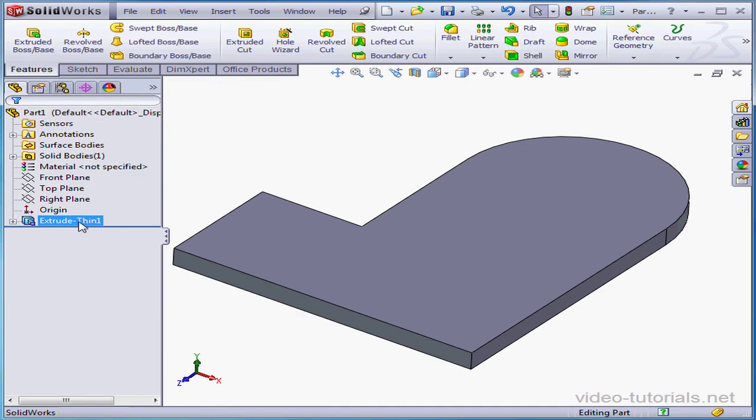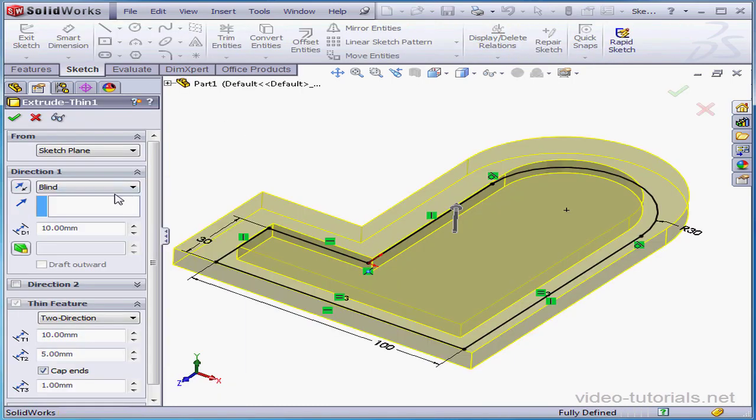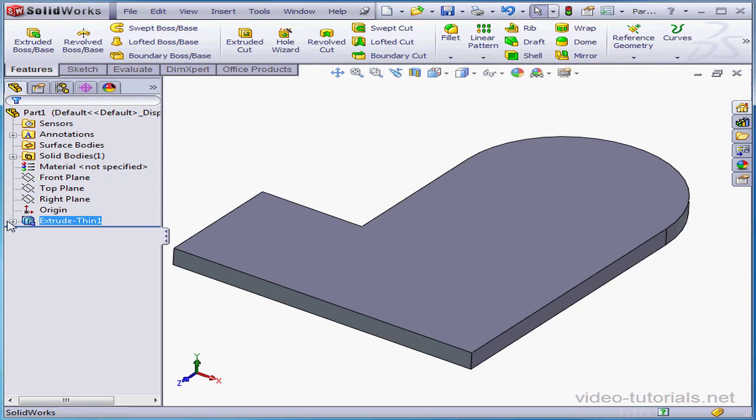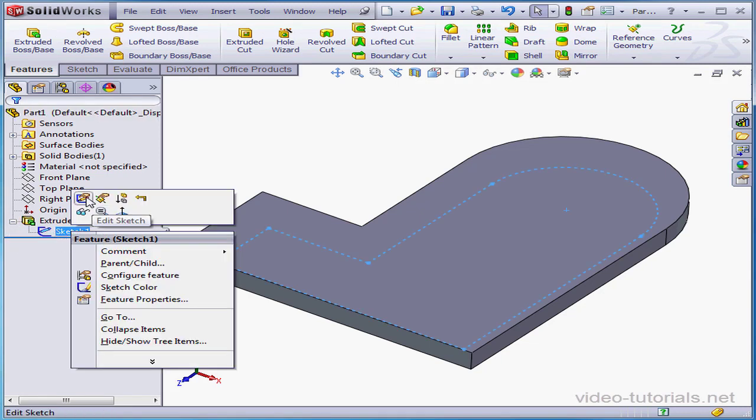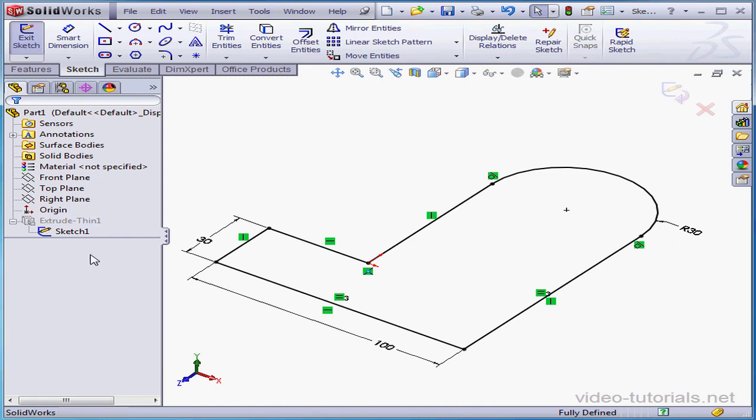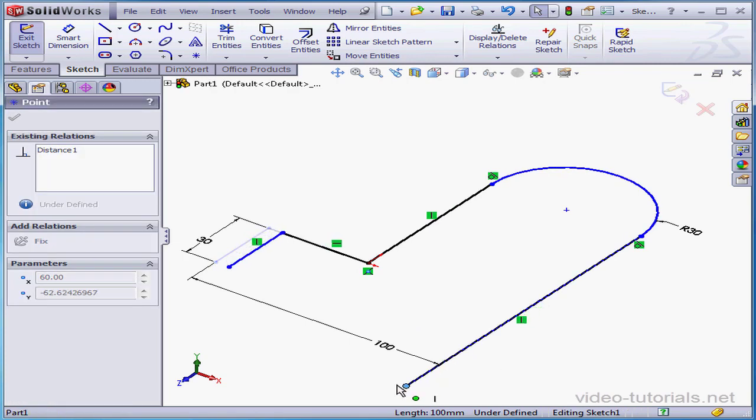Let's make some modifications to this feature. Right-click, Edit Feature. Actually, let's cancel out of here and modify the sketch. Right-click on Sketch 1, select Edit Sketch. I want to create an open profile, so I'm going to select and delete this line. Now my sketch is underdefined. If I'm not sure why, I can simply select a vertex and move it around to see where I've got a problem.